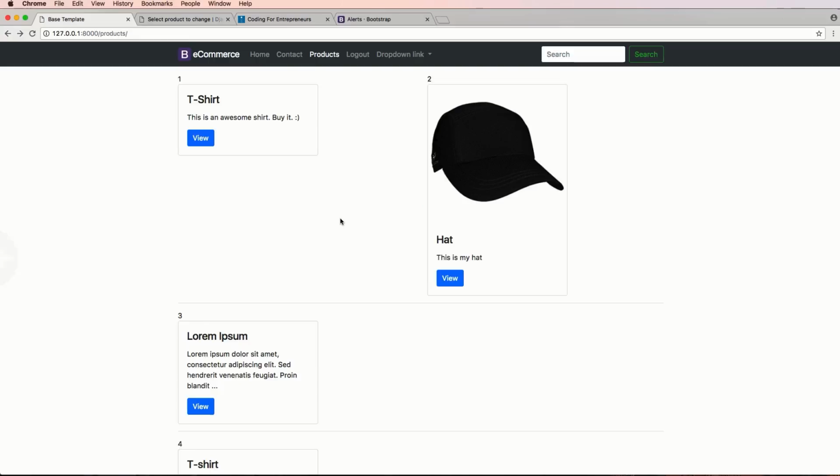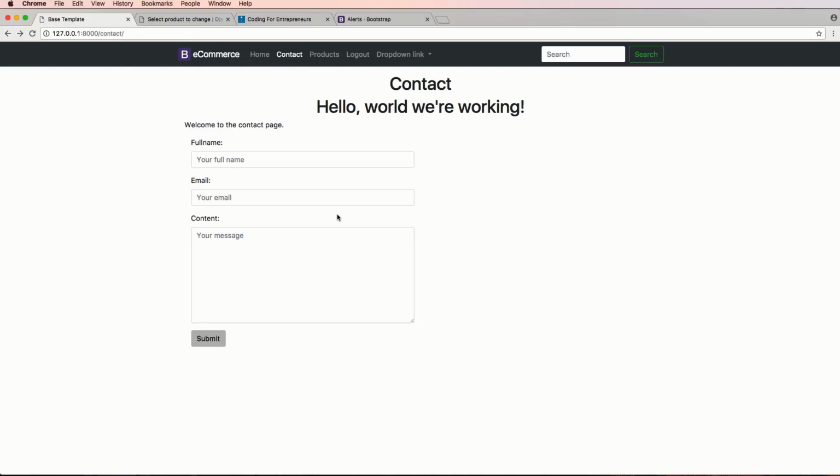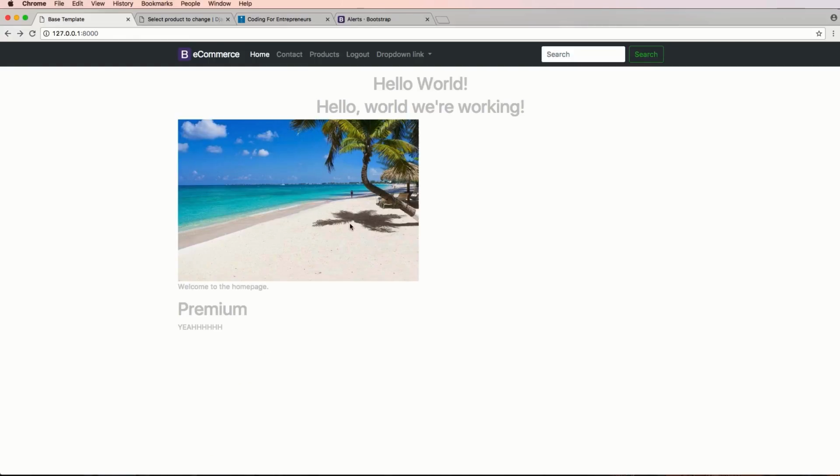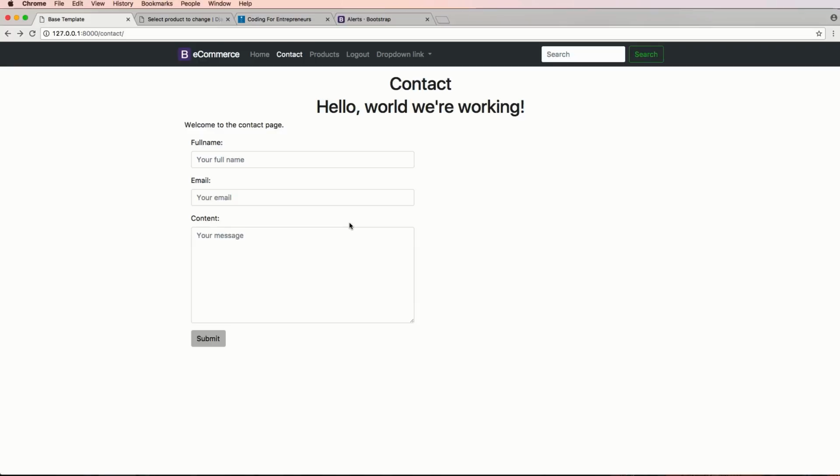So we now are ready to bring in the next portions of Django. If you have any questions on what we did with this integration, please let us know.